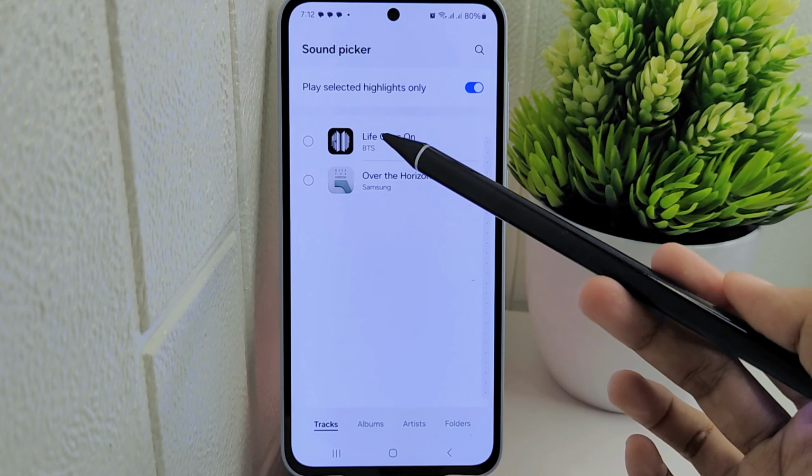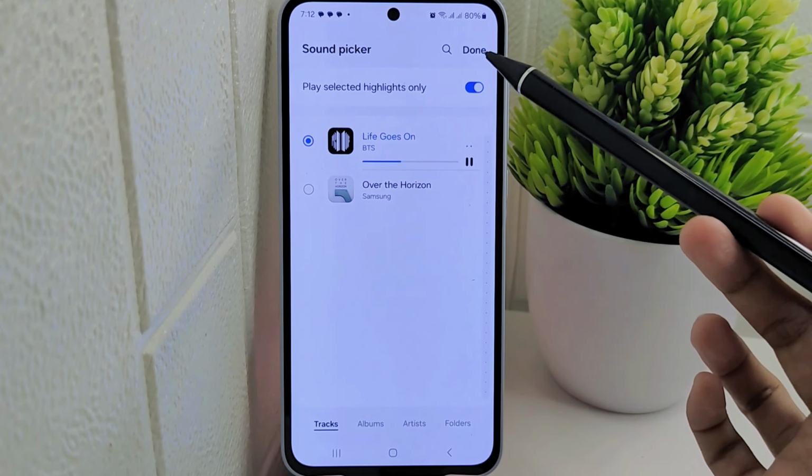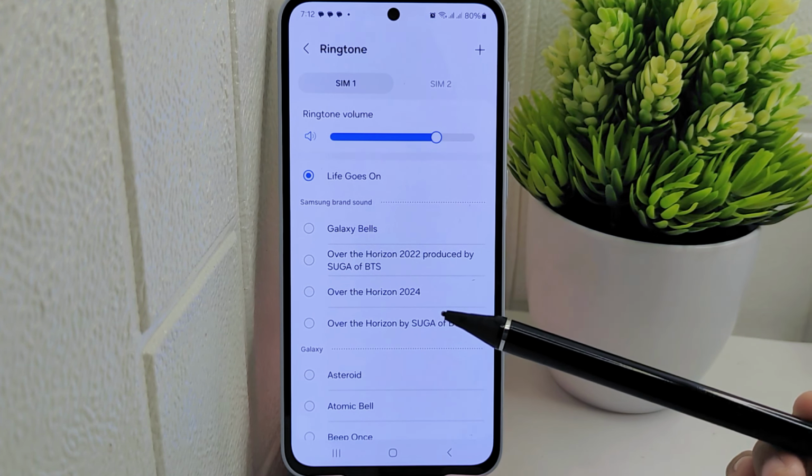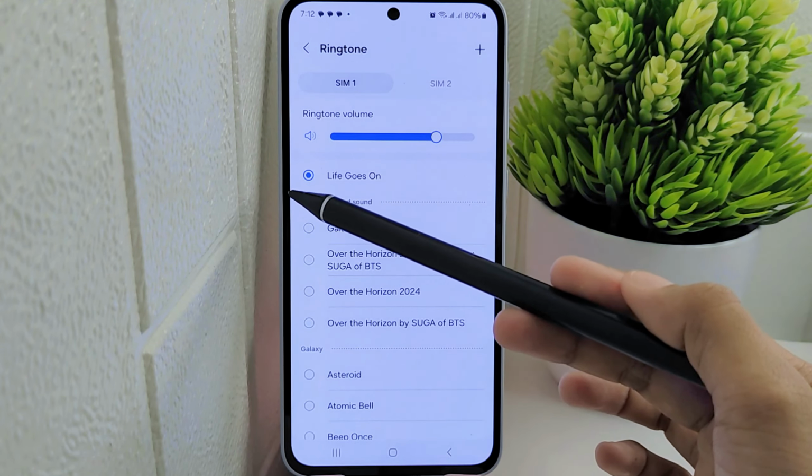After that, choose a music file from your device and click done to confirm the selection. Once you have added the music as your ringtone, you can select it from the list of available ringtones in the settings.